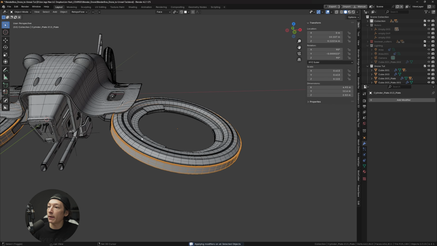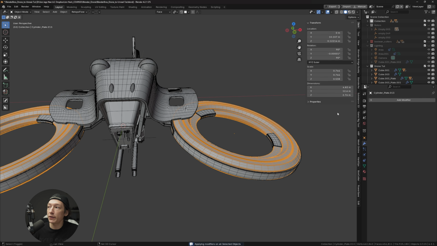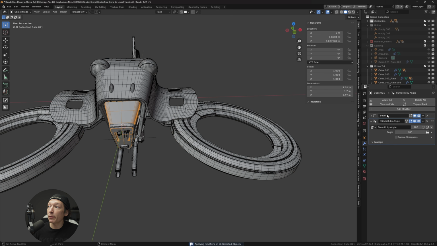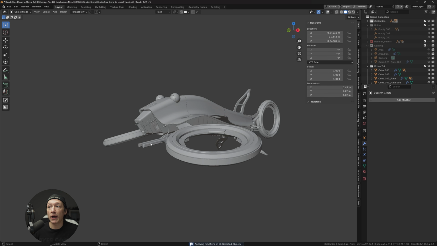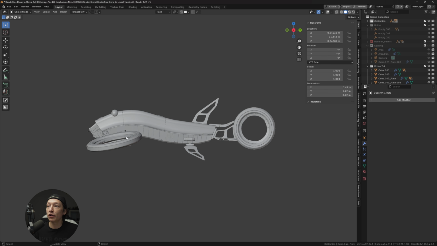And the reason why I'm bringing it down to 1 subdivision is we don't need that much, but we want to make sure that we have a good amount of geometry to maintain the shape and the silhouette. And that's the number one most important thing about working with game engines and game assets. You want to make sure you're maintaining the silhouette of your object.